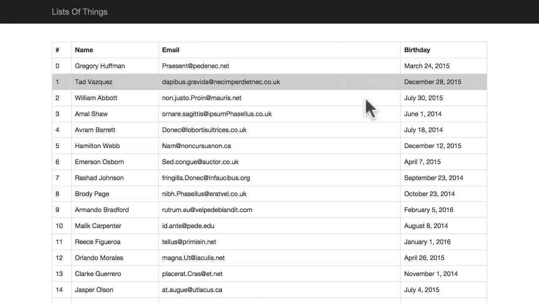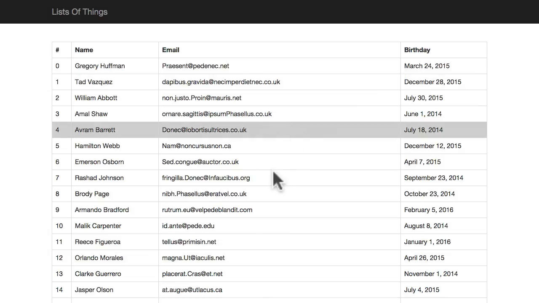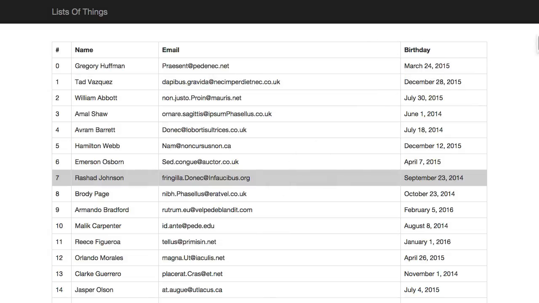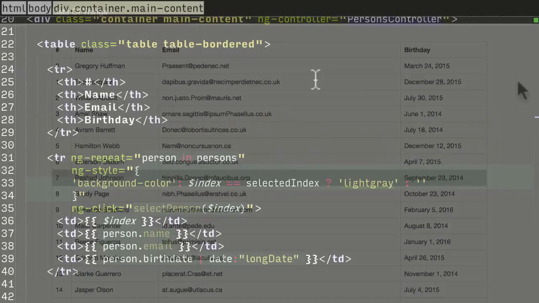So what I want to do now is, as I click on a row, I want a panel on the right-hand side to show all the full details about that person. So to begin with, let's just start creating our HTML. So let's jump into our HTML file.